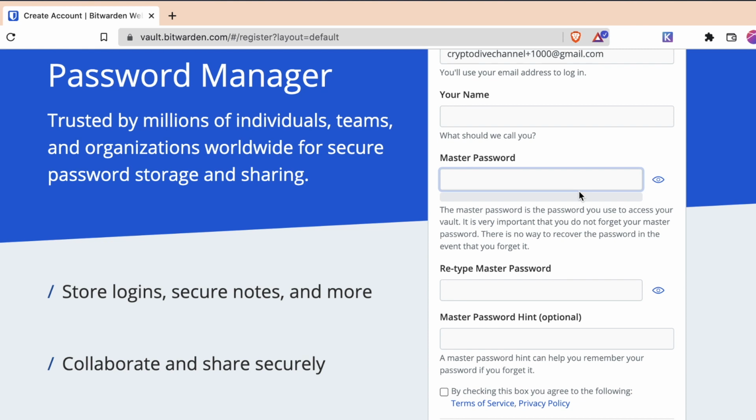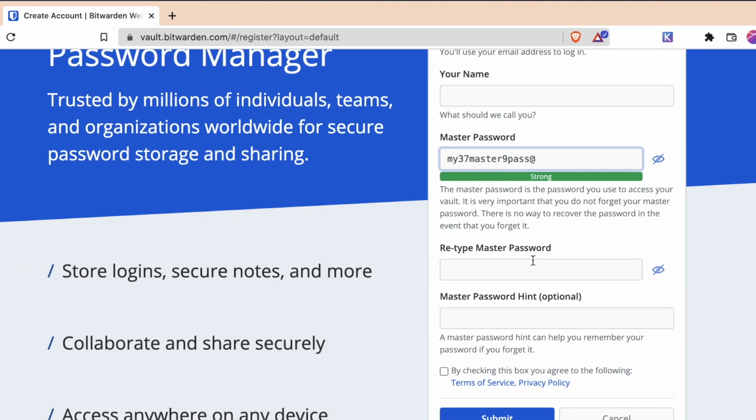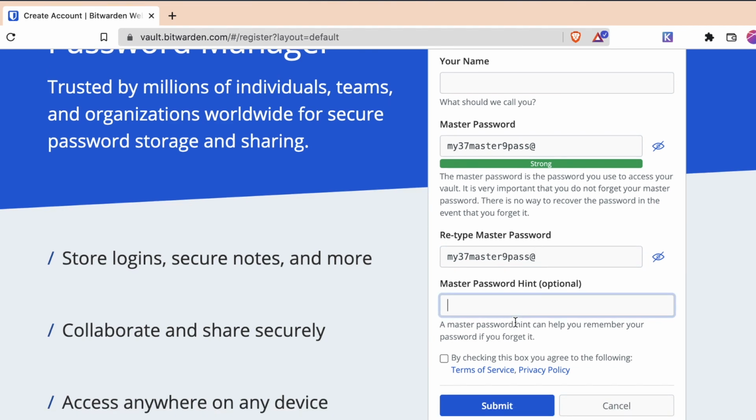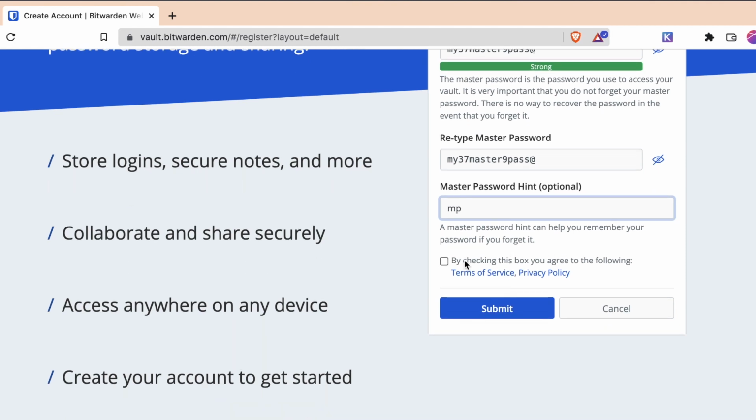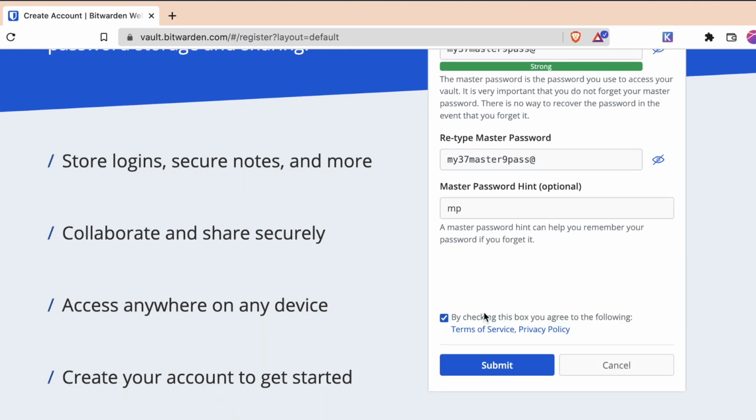You must remember your master password, because if you lose it, you will lose access to your account and all the passwords kept there. Don't make your password easy or similar to previous ones you used. Make a completely new one, because it is the only password protecting all the other passwords. Write your master password down on paper and put it somewhere safe. You can also write a hint to yourself to help you remember the password, but don't make it too obvious. Then click Submit.